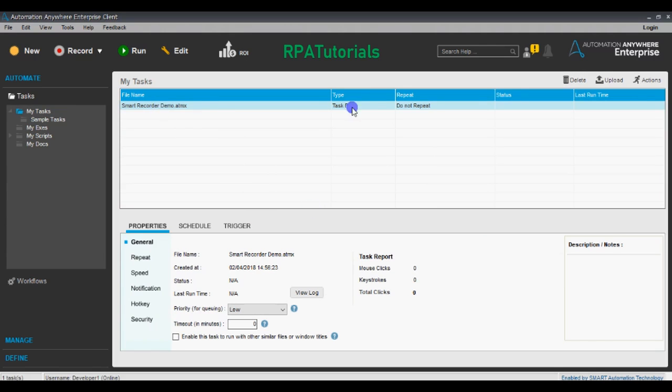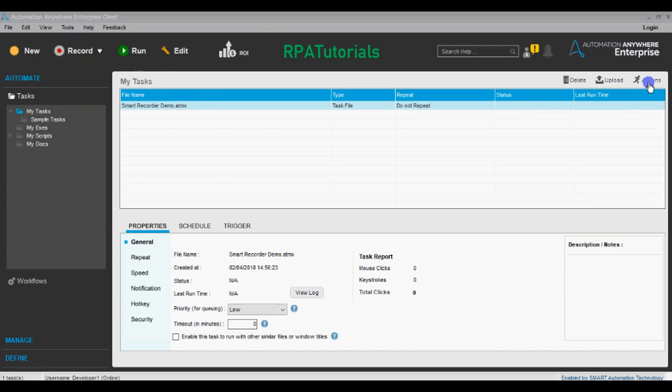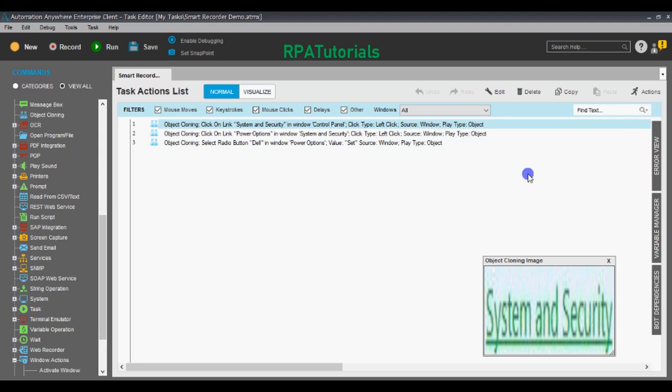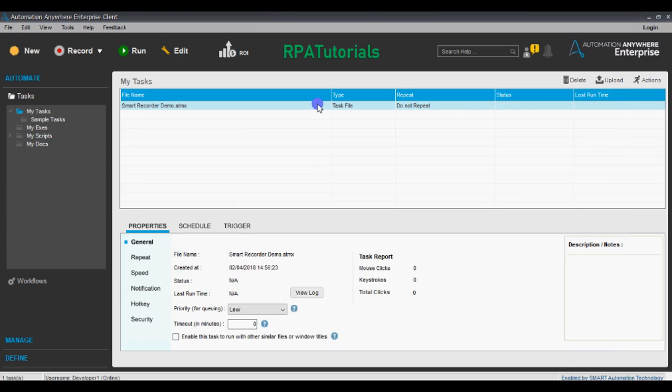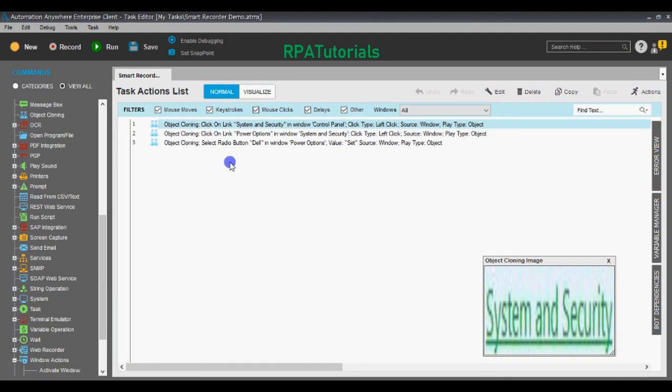Now to edit the task, you can click on, well, it opens up automatically after some time. Great. Otherwise, you can also right click on the task and click on Edit, and then the task will open up in the task editor like this. So as you can see, the three activities have been captured in the task, and all of them have been captured using the command Object Cloning. So with the Smart Recorder, whatever steps you perform in the foreground are captured in the background using the Object Cloning command.